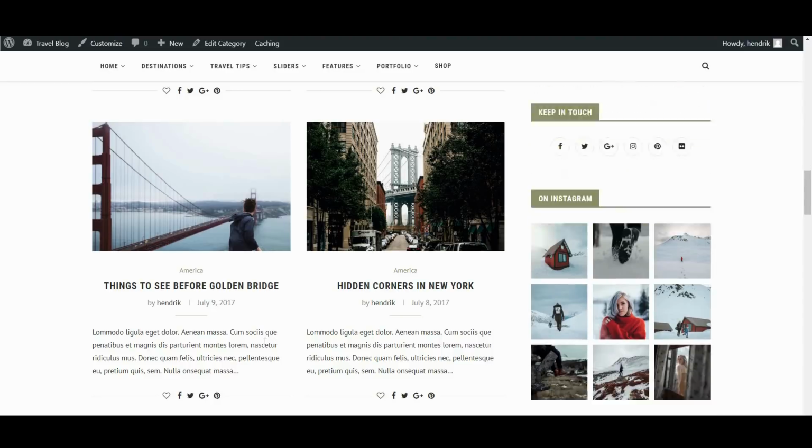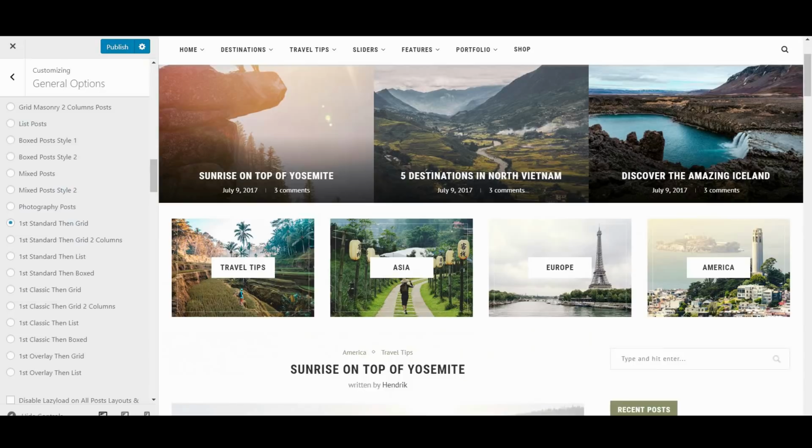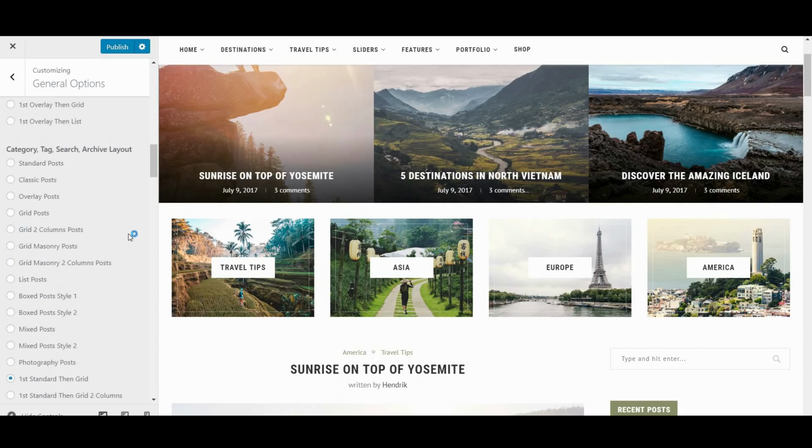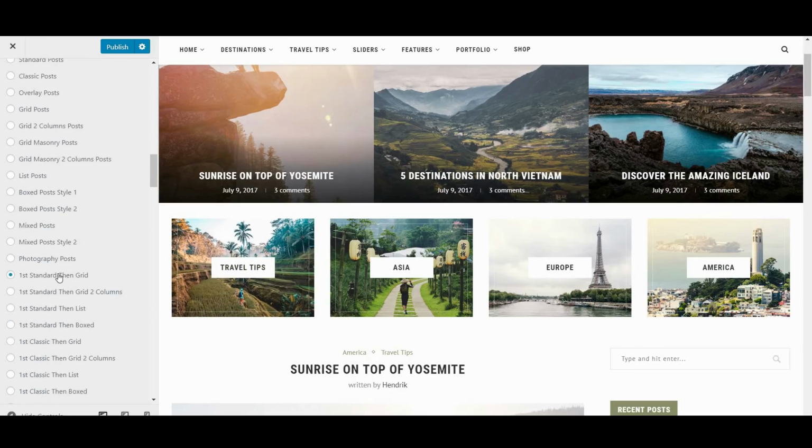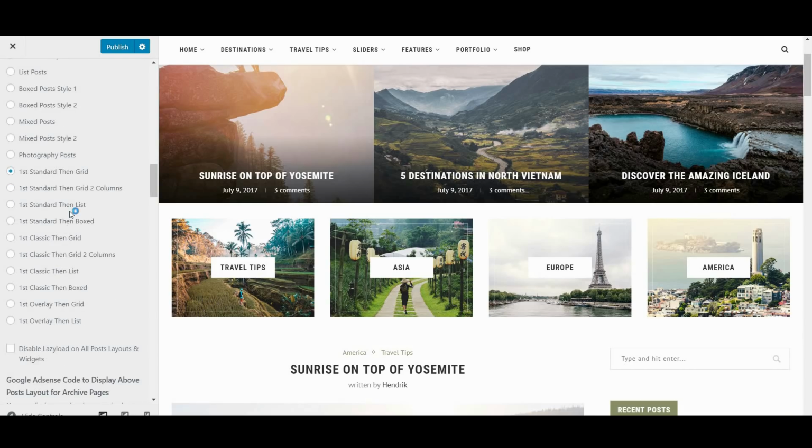Hopefully that makes sense. Let's head back to the Theme Customizer. This section here is where you'll control the layout for your category archive pages, as well as tag archive pages, if you use tags, and the search results page. In our example, as you can see here, it's set to first standard, then grid. Have a look through the available options to see what works best for you.